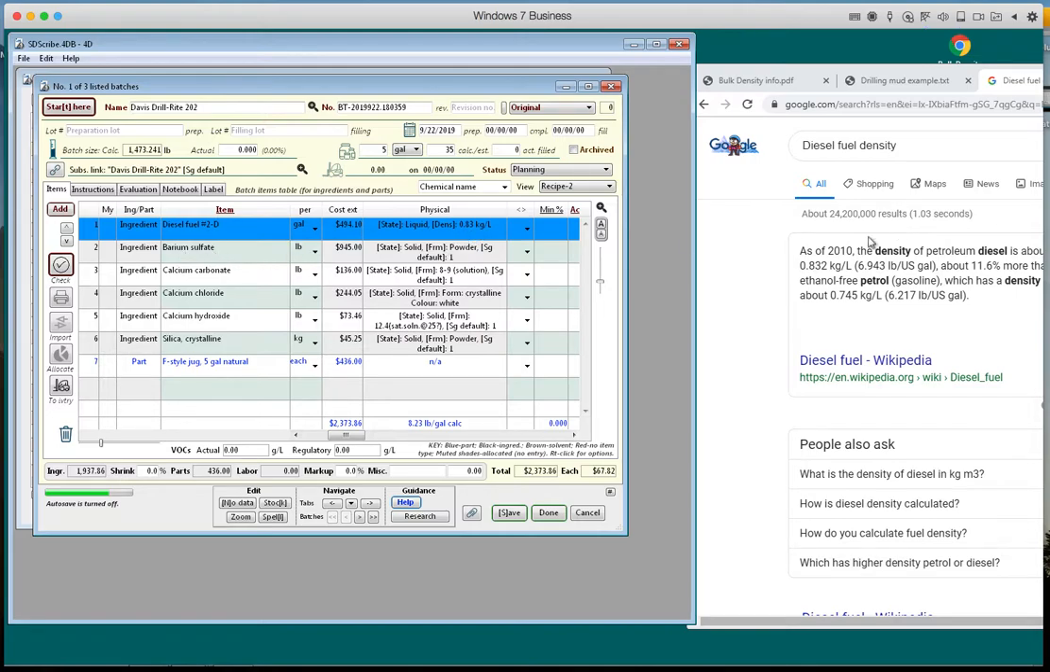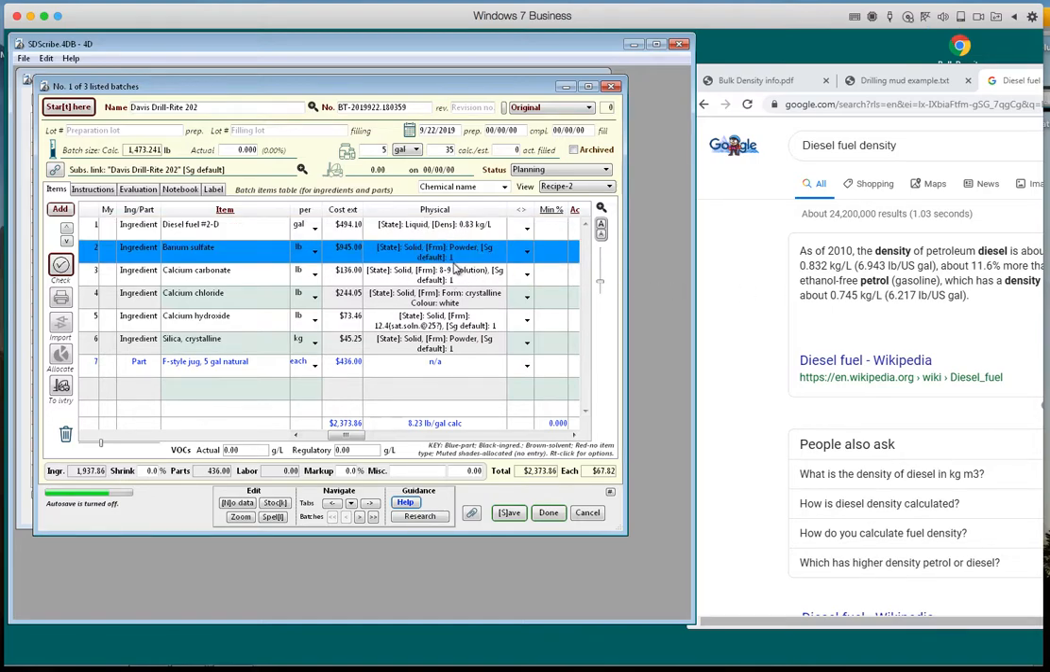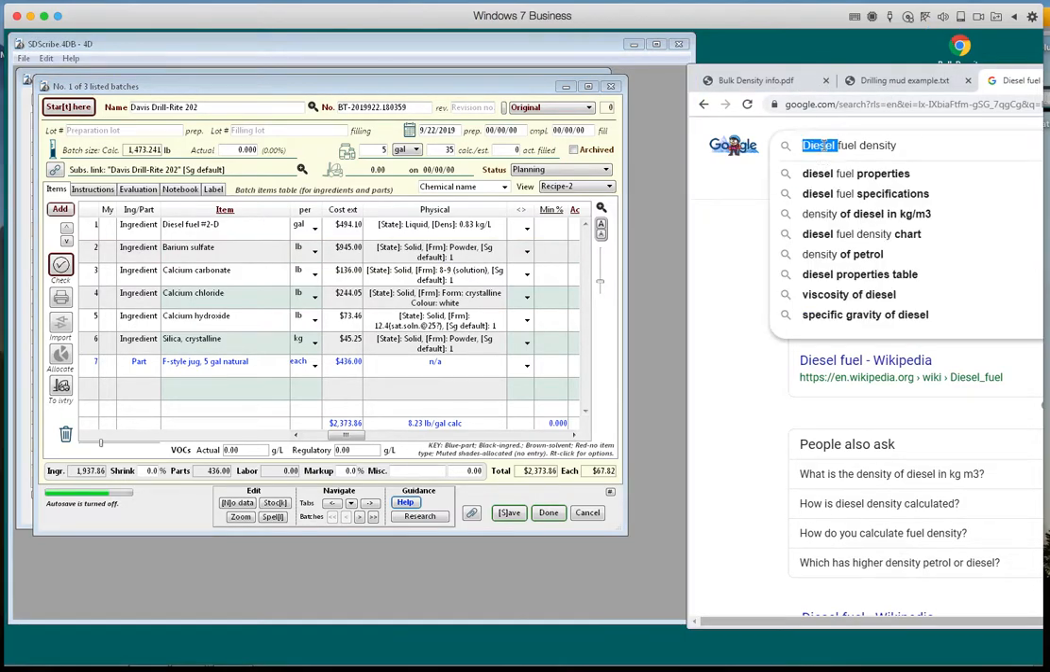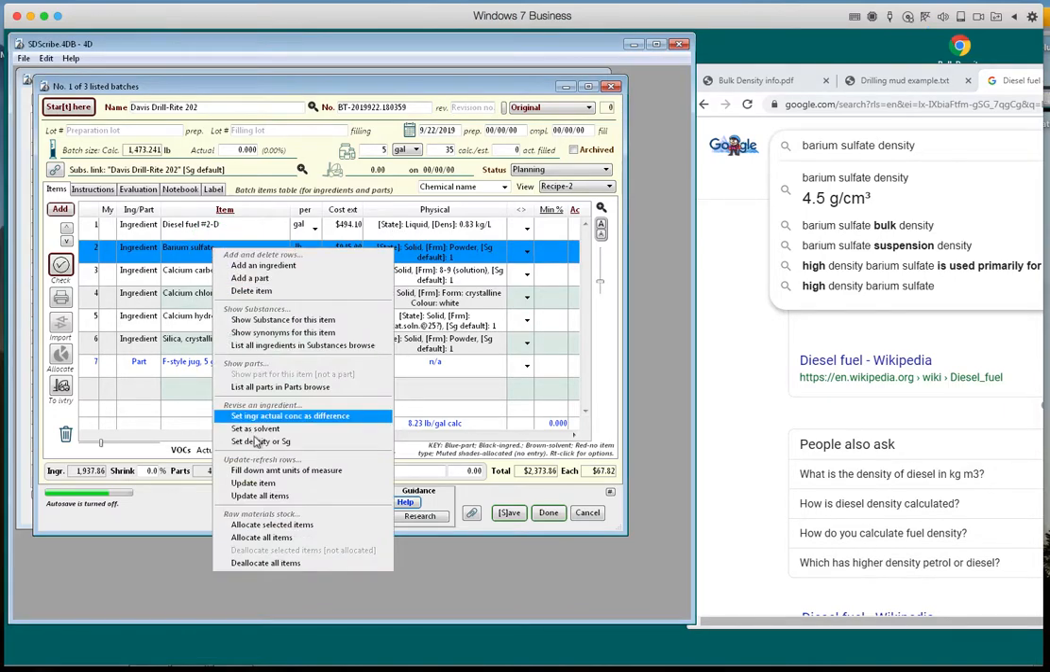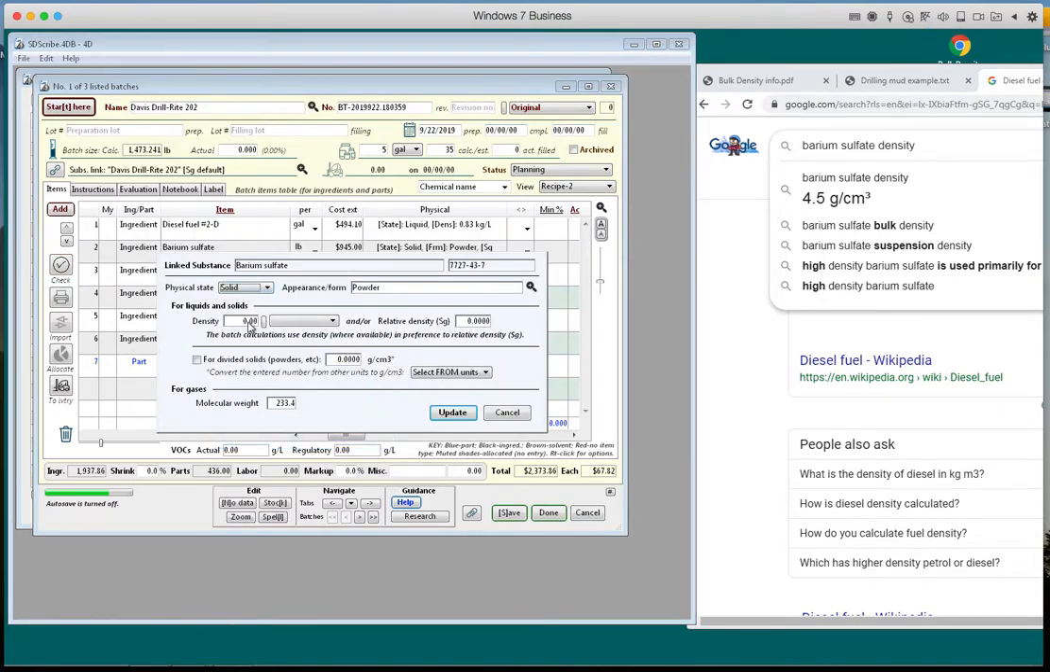Okay, so barium sulfate, we want to know a density there because it's also using a default. You see that? So I'm going to go back here and say barium sulfate, and it's coming up with 4.5 grams per centimeter. So under barium sulfate, right click, set density, and excuse me, 4.5 grams per centimeter.